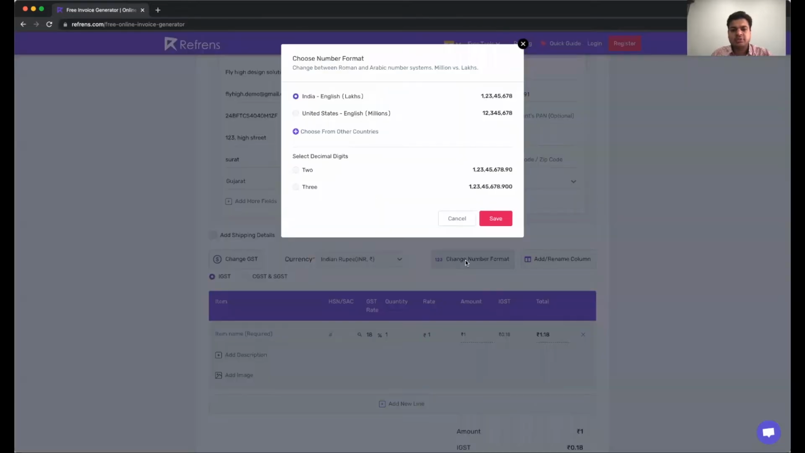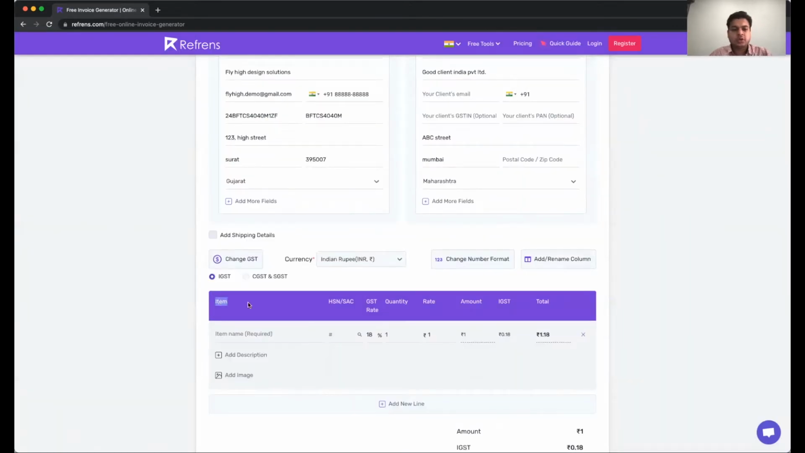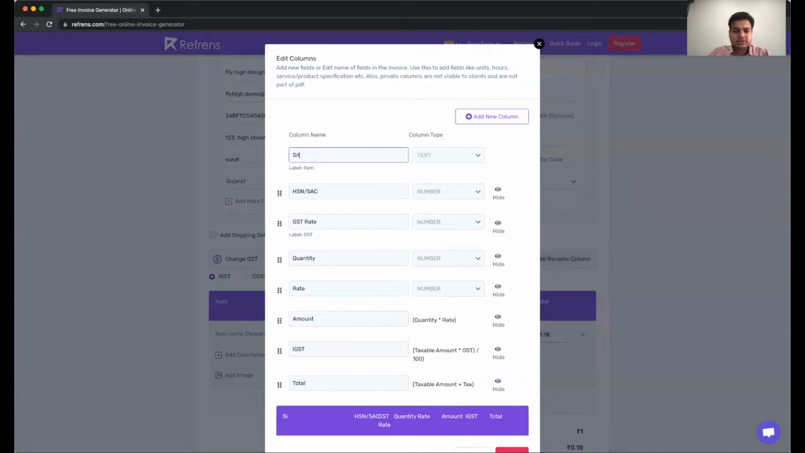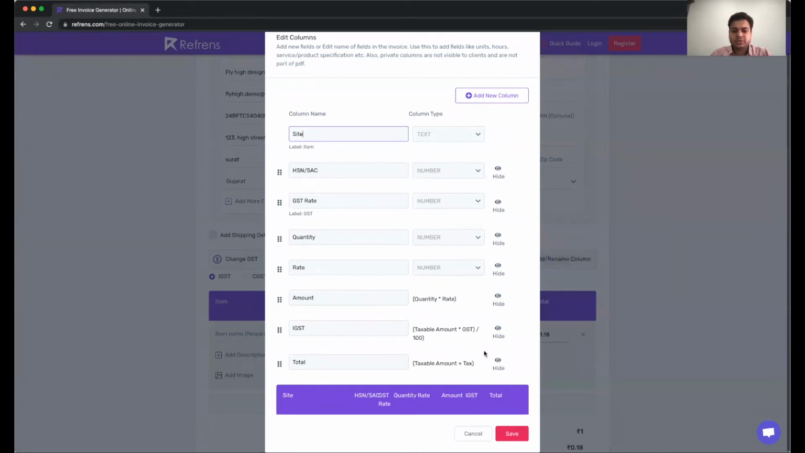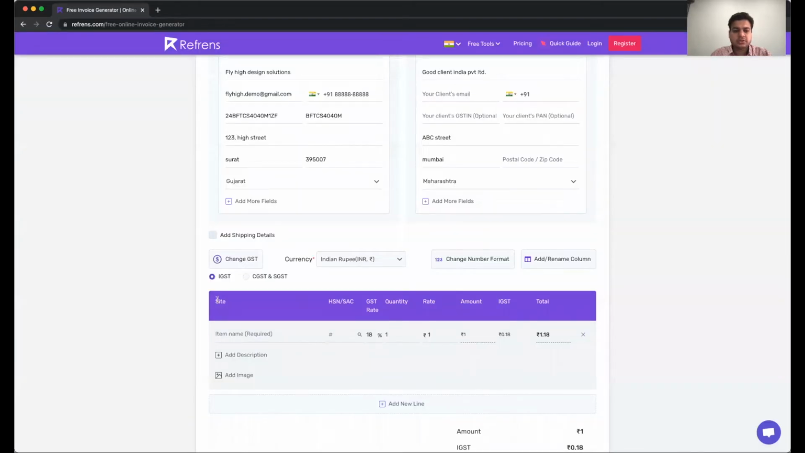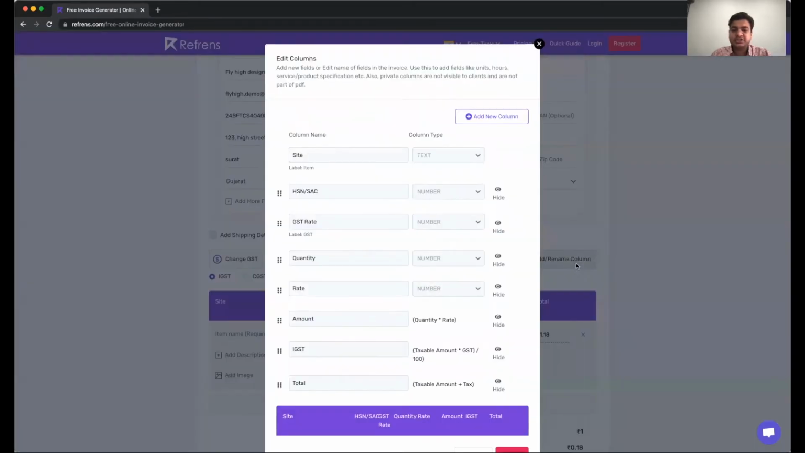You can change the number format, your lakhs and crores system, or your millions and billions system, or whether you want decimals up to 2 digits or 3 digits, you can set all those over here. You can also rename a column. So instead of item, I want to call it, say, site. Okay, so I go here, I call it site, and I can scroll down and save this. So it is saved.